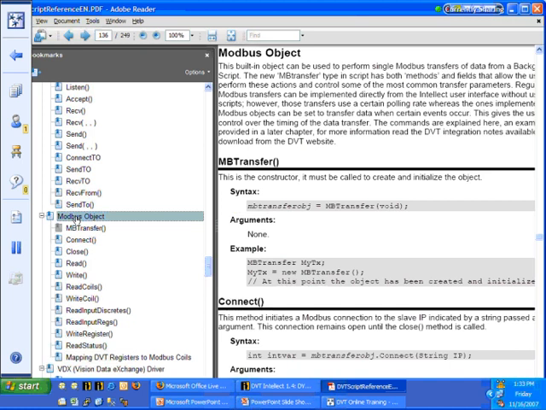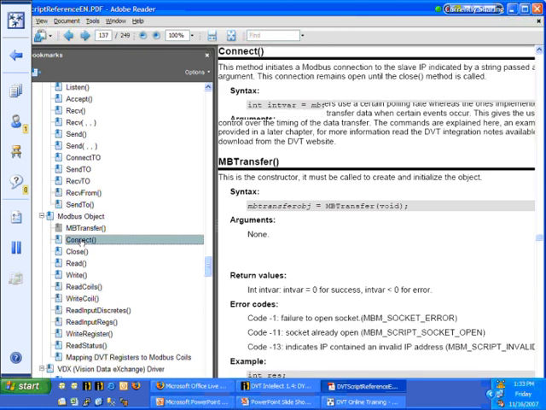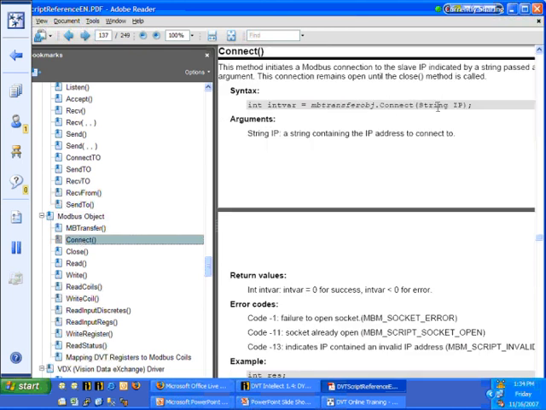This can be used both in a background script and a foreground script. And you can see that there's some examples here on basically how to set it up. Just a new MB transfer is the way you create a new ModBus object. The connect function is very simple. You just give it an IP address.